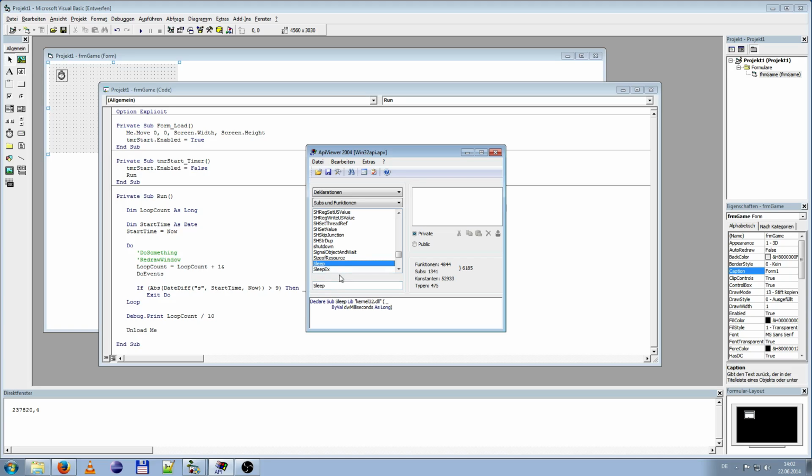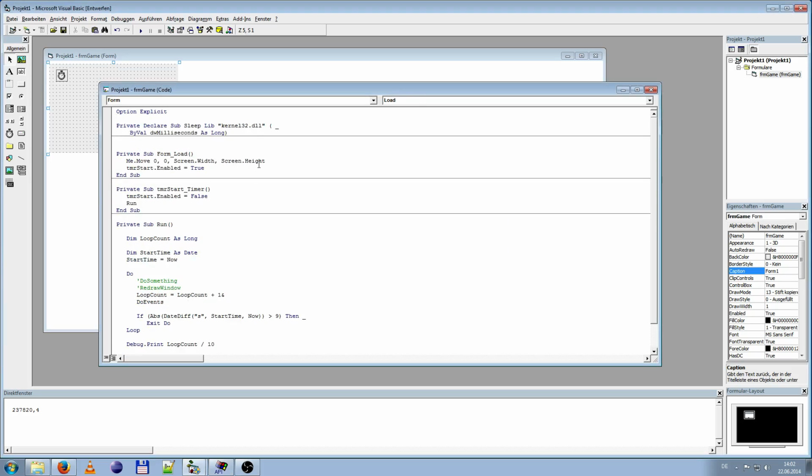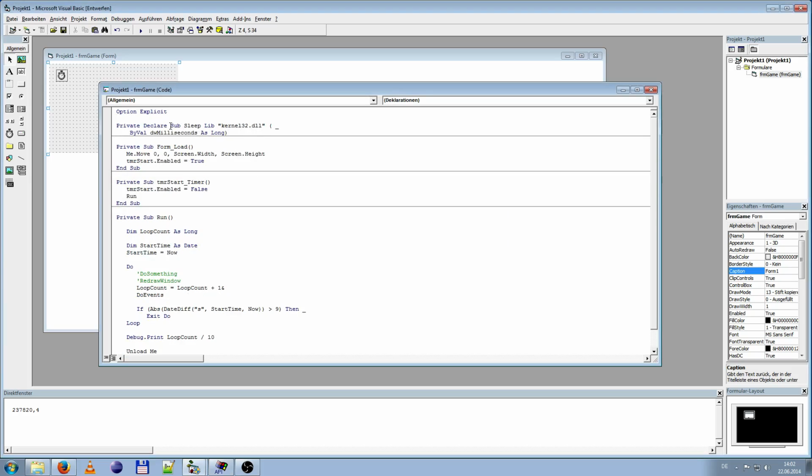What we are looking for now is Sleep. SleepEx we won't need at the moment, we will use Sleep. You see we just take it here, cut it out, and insert it into our form. You see that it's a sub, we don't have to take care of return values, API errors or whatever. It will just sleep, it's nothing special. So before the do event we will put a Sleep command for around 17 milliseconds.